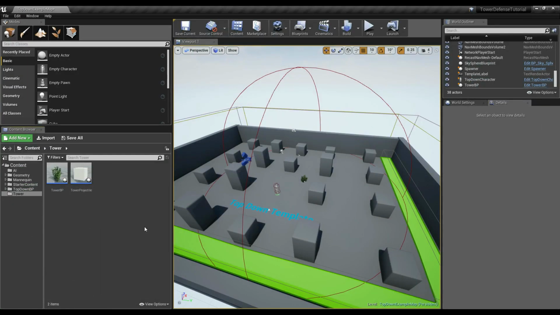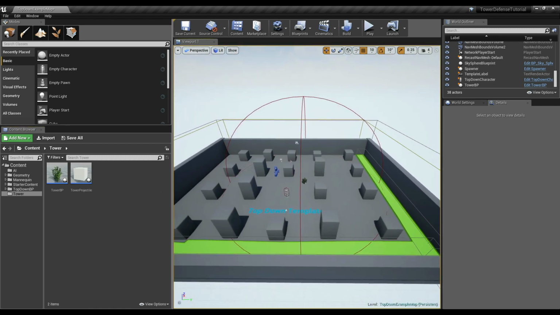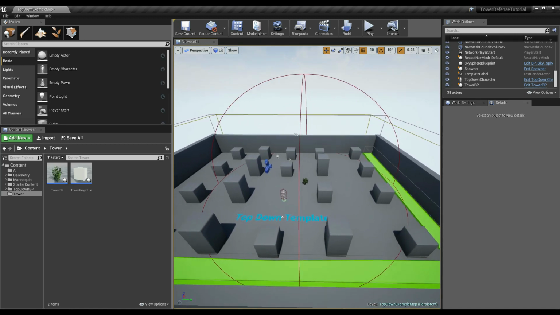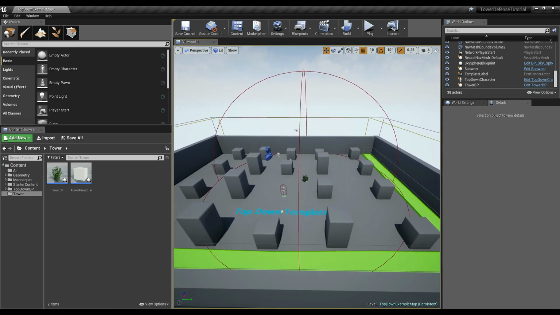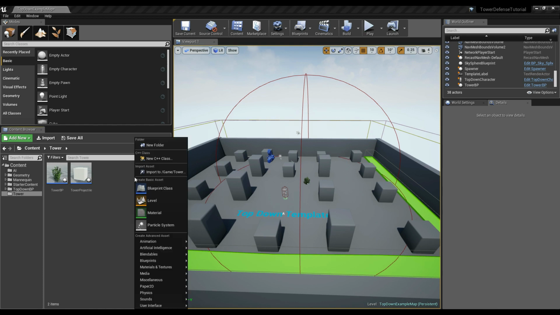So what we can do is map out everything that our towers are going to handle, or all the variables that our tower is going to handle. So what I'm going to do is use data tables. And a data table is a very clean and easy way of creating a huge list of predetermined data. And what we're going to put inside of that is data relating to our towers. So to do that, the first thing we need to do is make a structure to handle our data table.